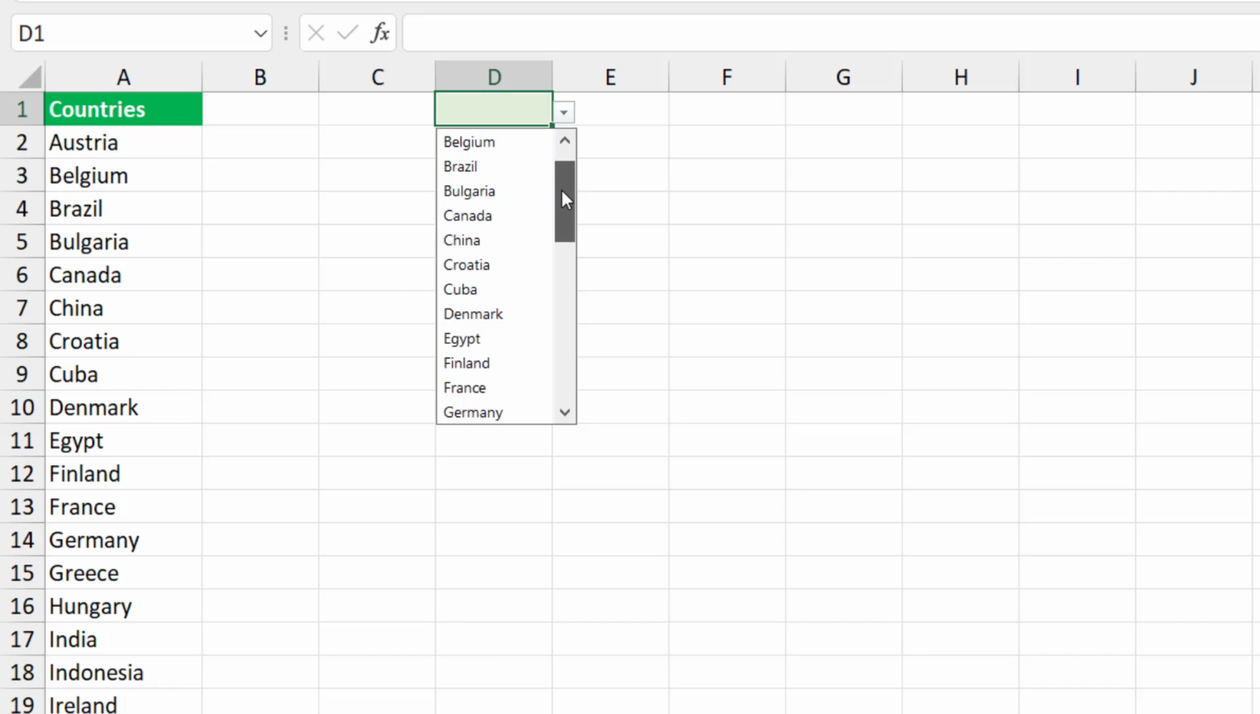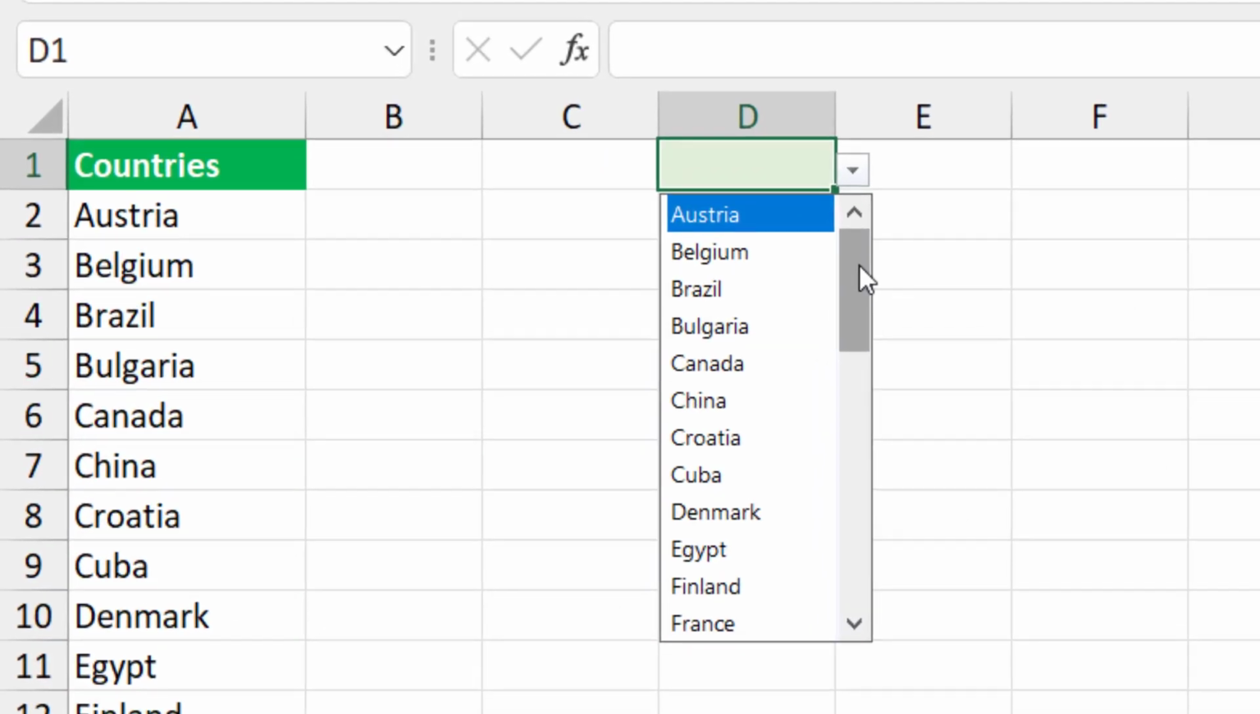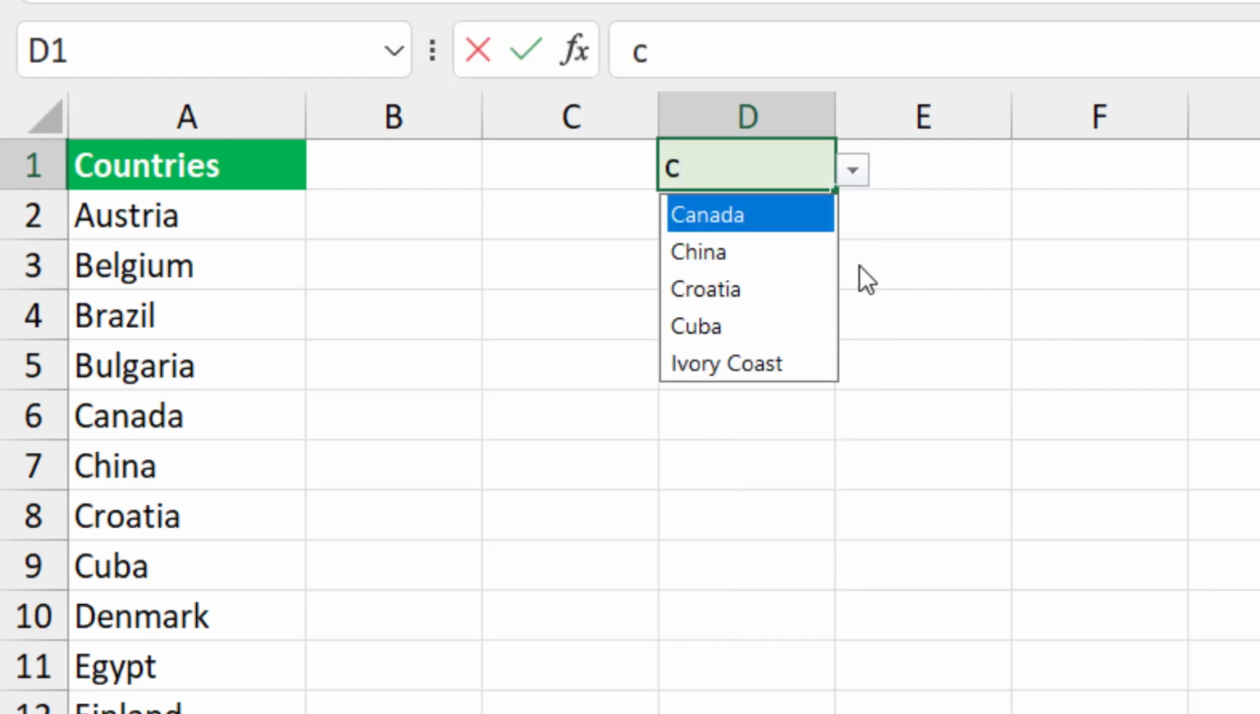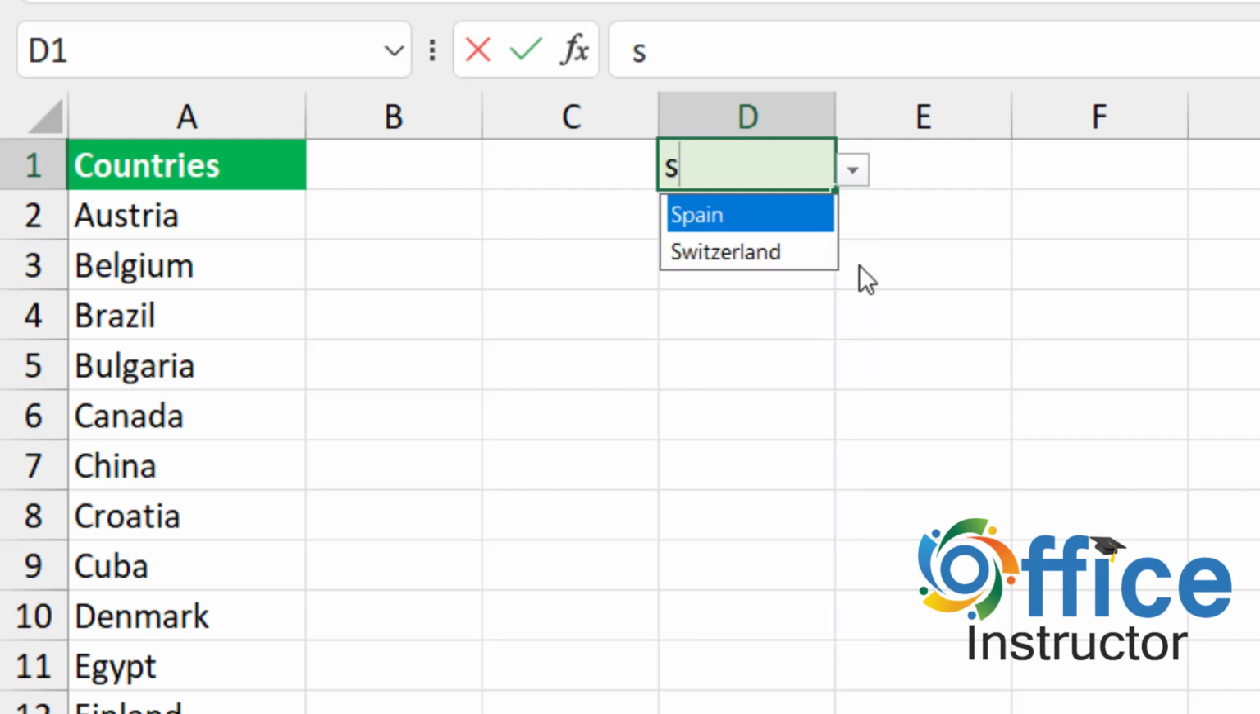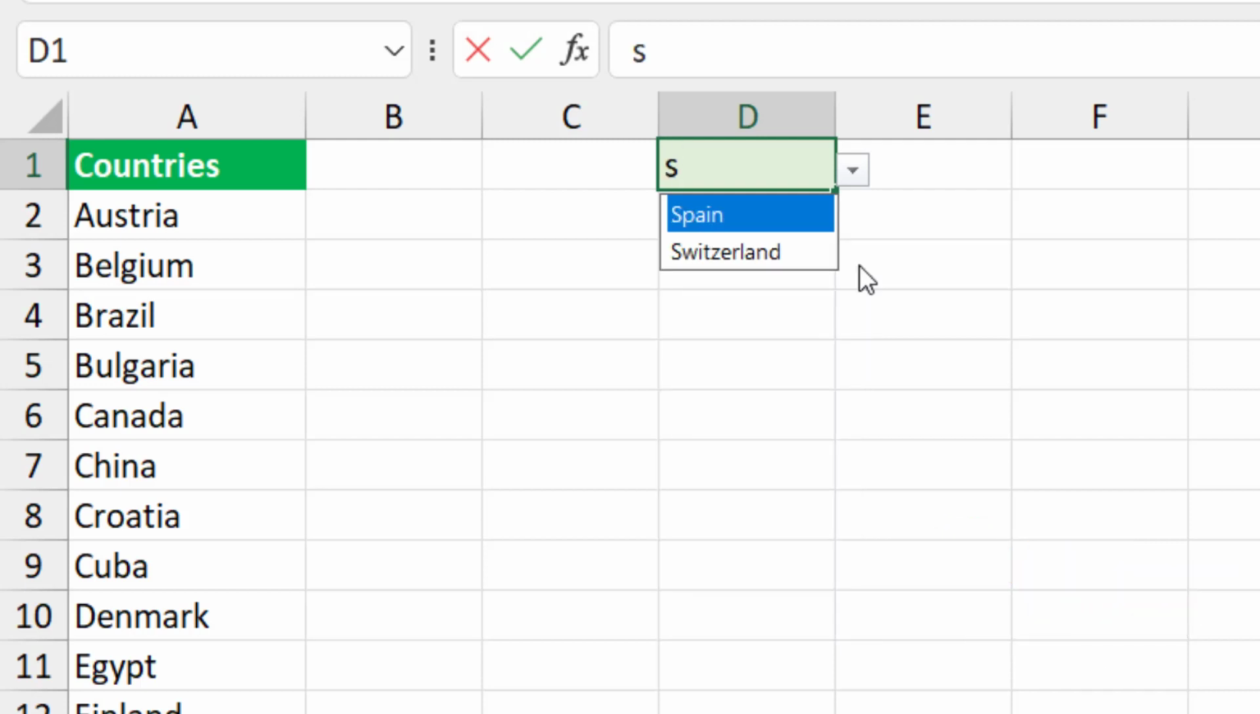Now if I click on the down arrow, I see a long list of countries. I want to select Canada, so the moment I type letter C, I see a list of countries containing letter C. This is not only the list of countries starting with letter C, it also includes Ivory Coast, which includes letter C. So what if I type, let's say, S? Then I see Spain and Switzerland. It's not case sensitive because I'm typing in lowercase.